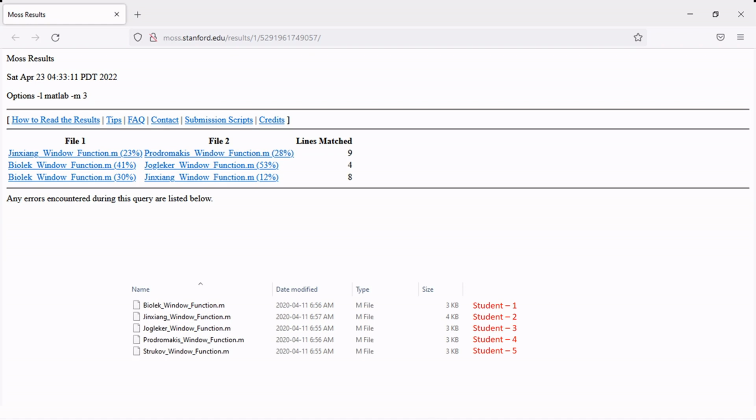This is because we have chosen option M as 3. It will compare 3 files by taking 1 file as base. Due to this, our last file was missing in similarity checking. If we choose option M as 4, then our 5 code files will be compared. As you increase the value of option M, MOS will check similarities between the corresponding files.